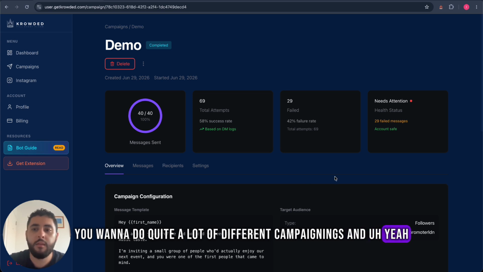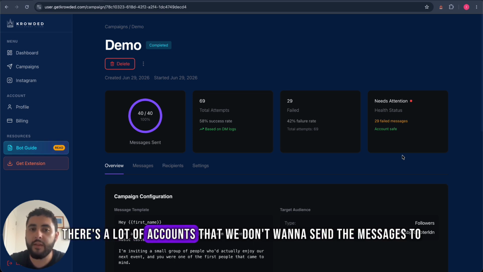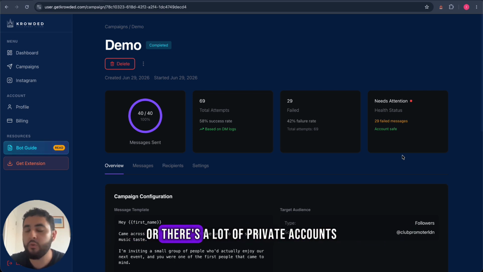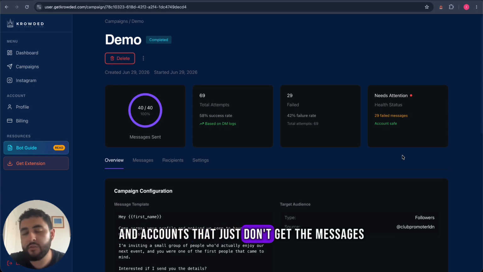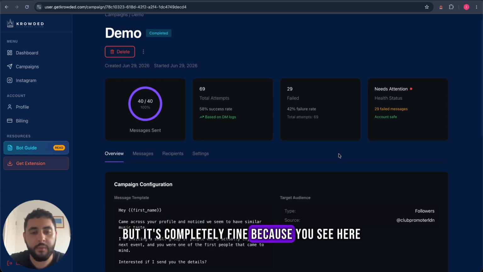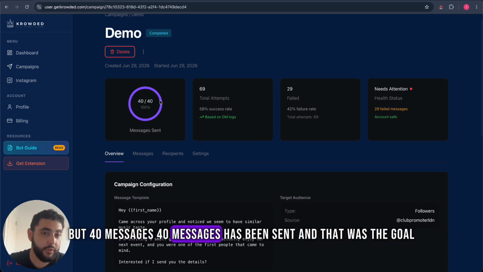And here you can see some messages have failed, and this is because there's a lot of accounts that we don't want to send the messages to, or there's a lot of private accounts, and accounts that just don't get the messages. But it's completely fine because you see here 29 have failed, and there's been 69 attempts, but 40 messages have been sent, and that was the goal.